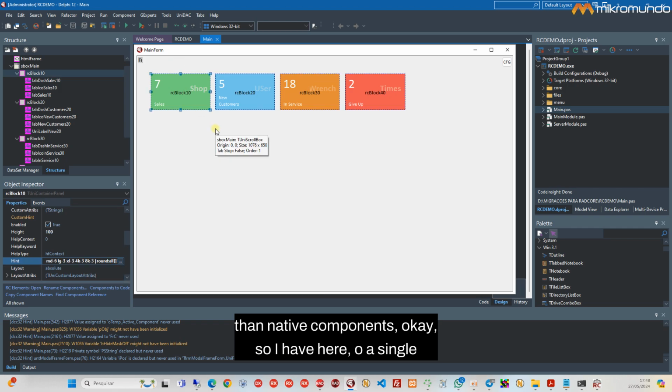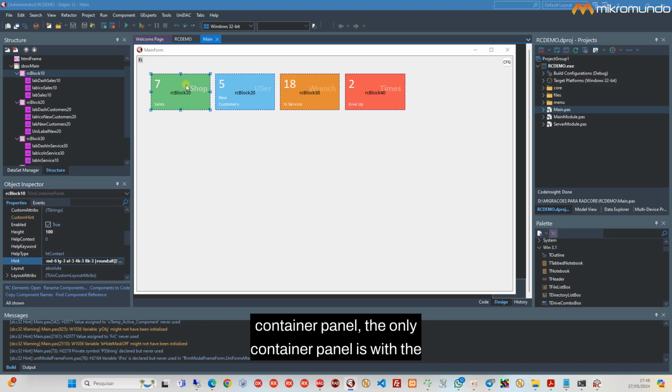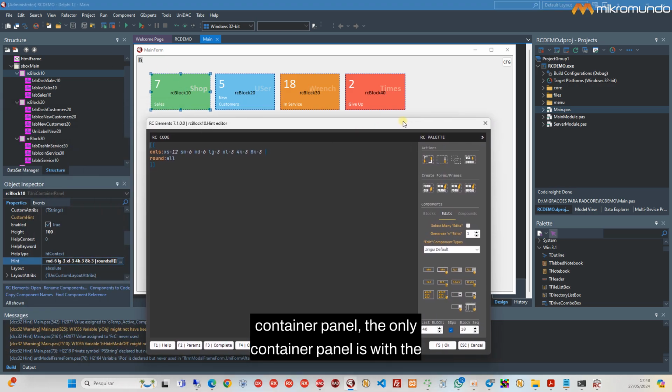I have here a single container panel. The only container panel is with the application of the calls attribute that we have already seen in the first videos, where I determine that on the smaller screens it will have 12 columns. On tablet screens there will be 6 columns, and on medium screens 6 columns, and on larger screens 3 columns.